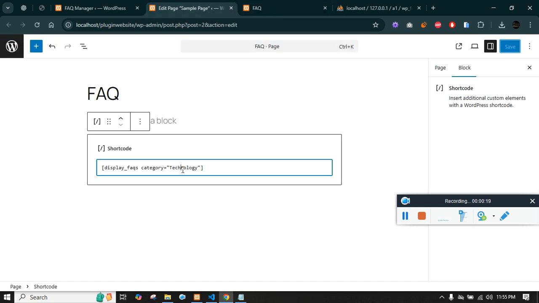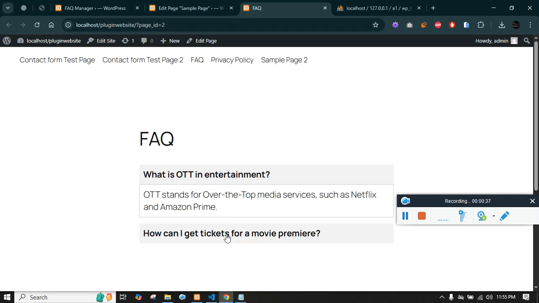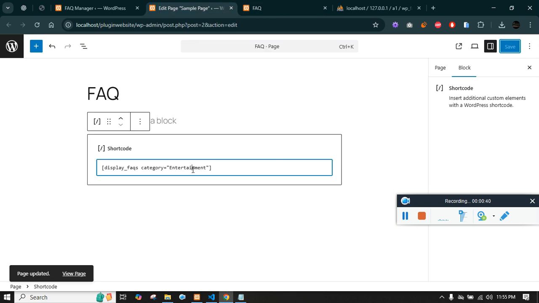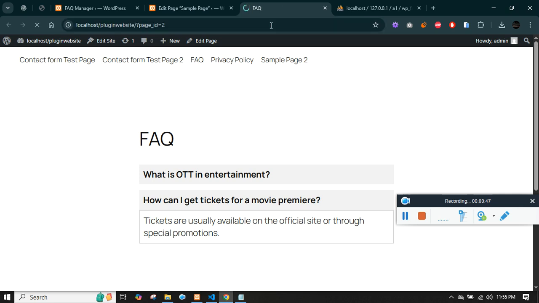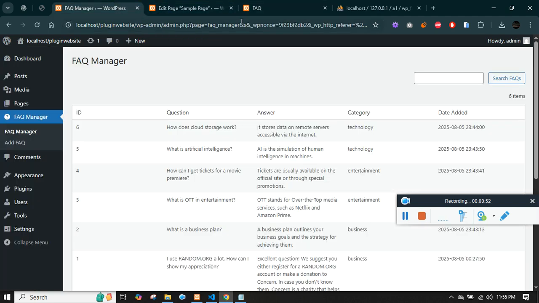Now you can see I have displayed the category of technology. Let me just change the category from technology to entertainment. So that related category FAQ will show up on the page. If I refresh it, you'll see. So this is related to FAQ. The same way, if you need the other category, let's say business, and once I refresh the page, you'll see the category related to business. So this is happening because of the plugin which we have created, which is FAQ manager.